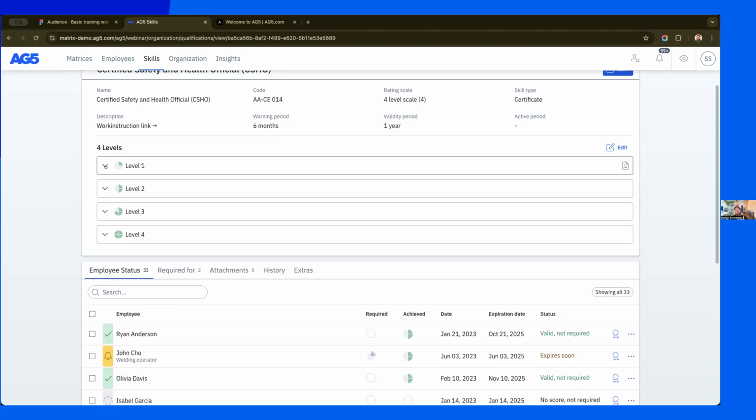If you want to have a more detailed description, what needs to be achieved, or what milestone in my training needs to be achieved for me to be able to pass to the next level.